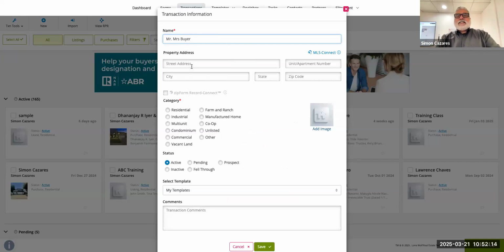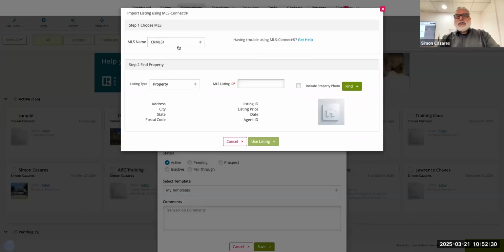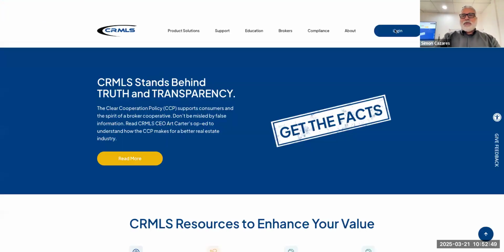And let's say that you have a specific property. The cool thing, and a lot of people don't know, is you can connect through the MLS. By clicking here, all you have to do is log into your CRMLS, as long as you have an MLS ID. I'm going to pull up my MLS and randomly pick an ID number, and we're going to use that as an example. So I'm going to log into the MLS.